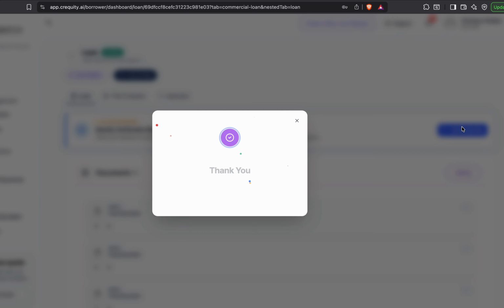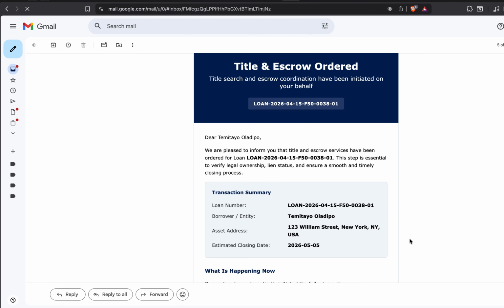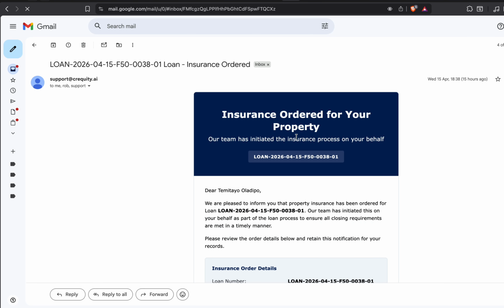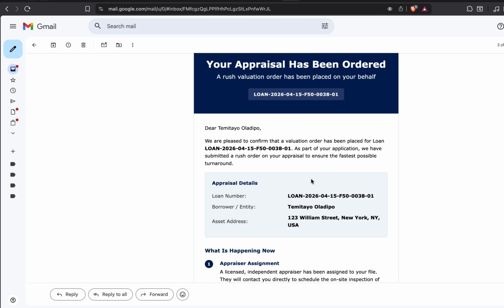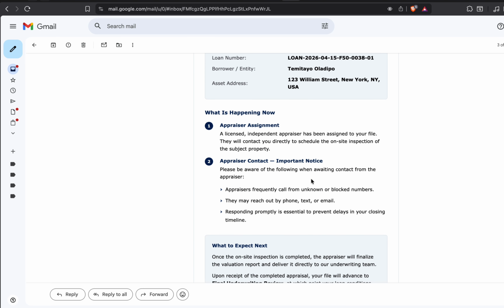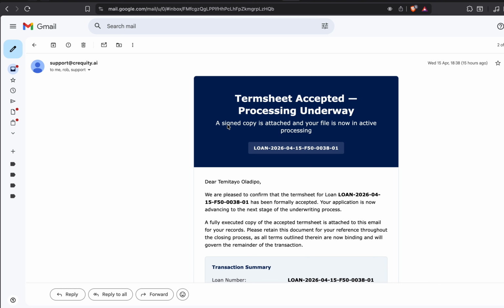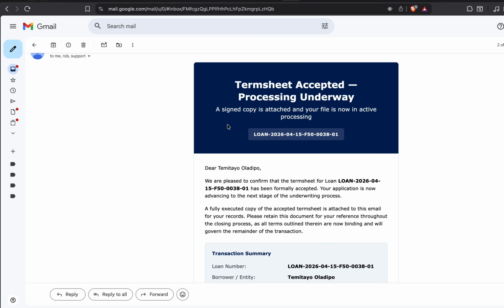The team will review your documents. Note: your title and escrow, insurance, and appraisal have been ordered. You will also get an email for that. Your term sheet has also been accepted and processing is underway.